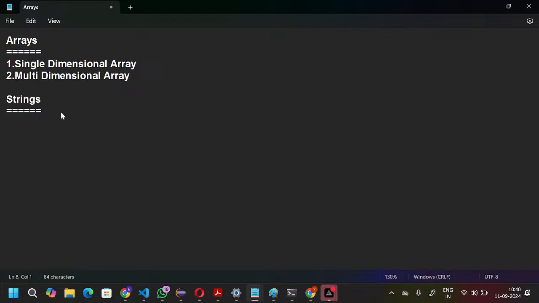So the first point: String is a predefined class. The second point is that it is a reference data type. String is a predefined class, and it is a reference data type.